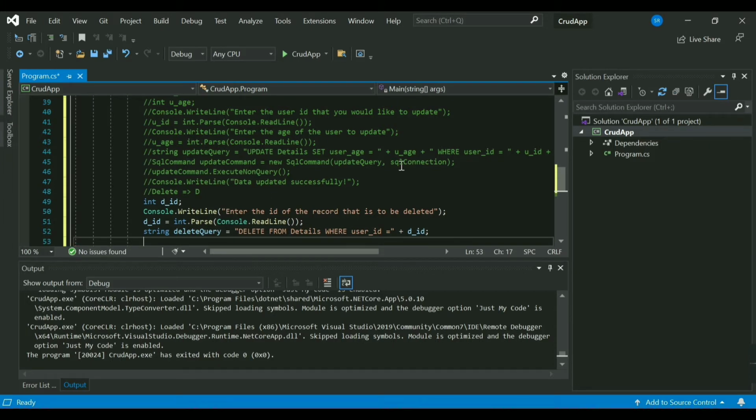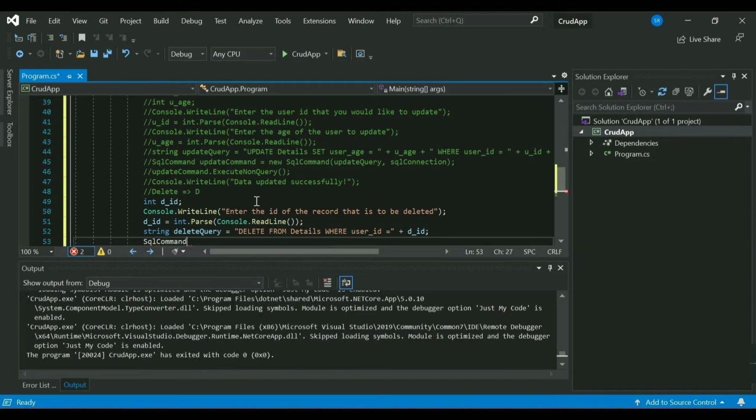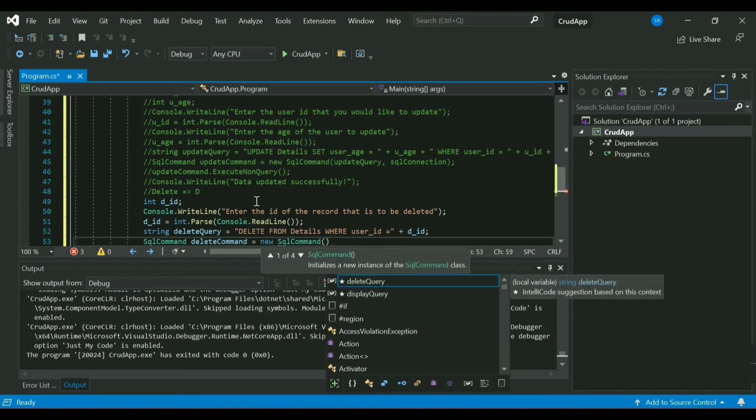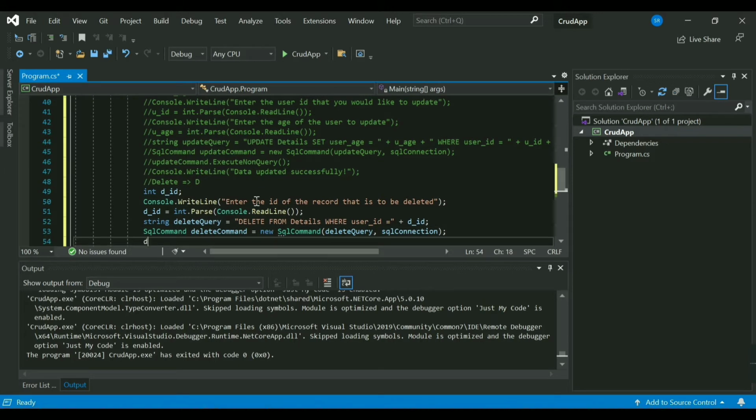Now we have to write a command which we use to execute the query, right? So SqlCommand deleteCommand equal to new SqlCommand. The input parameters would be our query and the connection we have created above. After writing this, we will be executing the query: deleteCommand.ExecuteNonQuery.